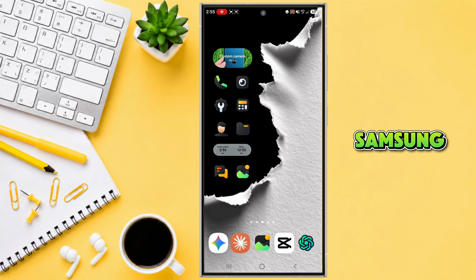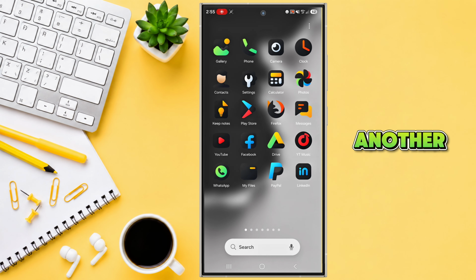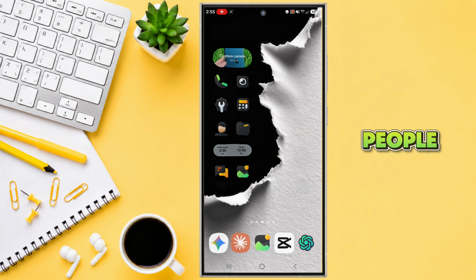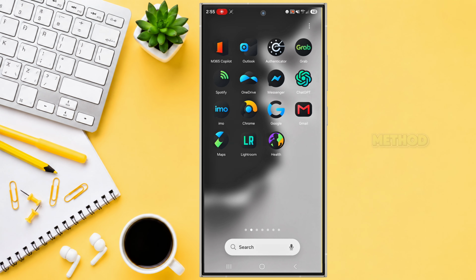Did you know your Samsung phone has a hidden feature that lets you hide any app without installing another app? If you have private apps like banking, photos, or social media, this trick can keep them away from other people. In this video, I'll show you the step-by-step method to hide apps on any Samsung Galaxy device. This works on Samsung One UI phones like Galaxy S25 Ultra, S24 Ultra, A series, and many more.